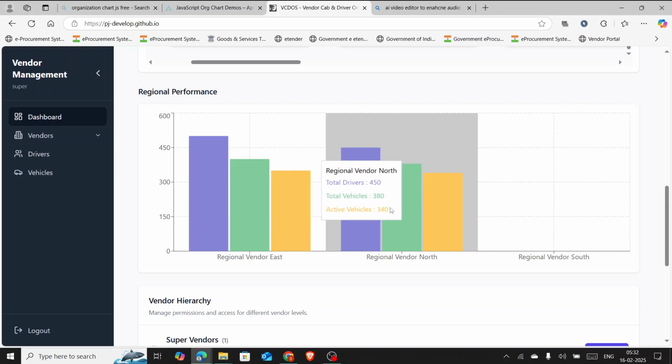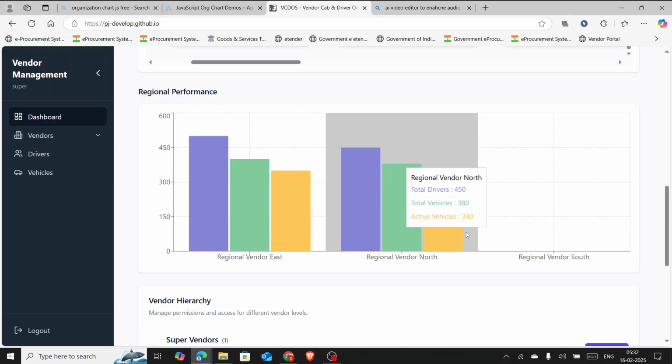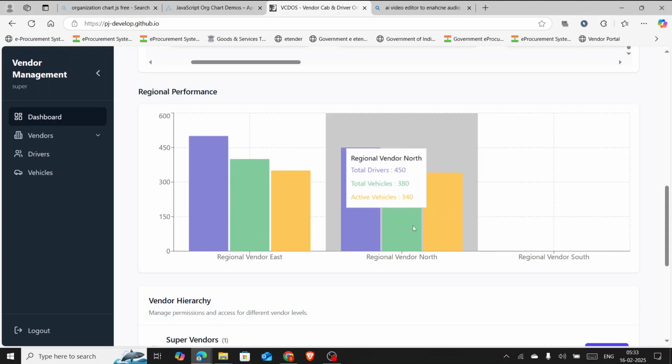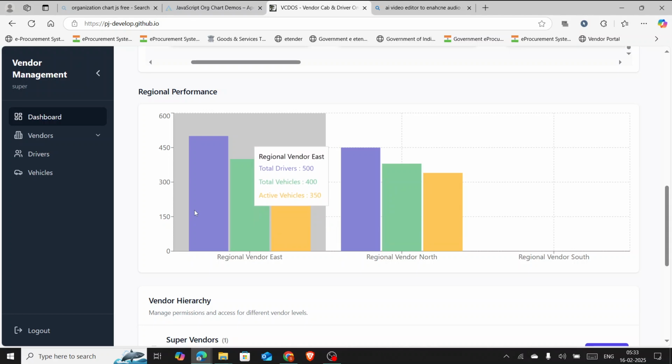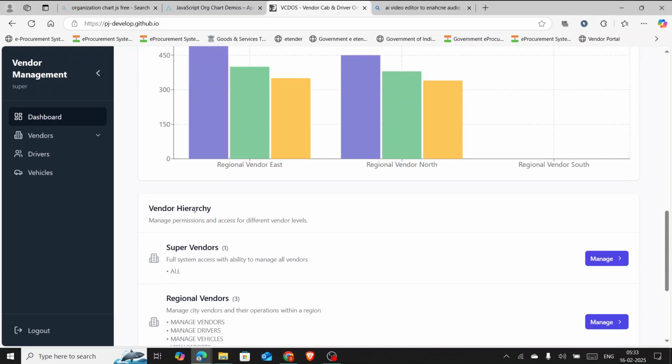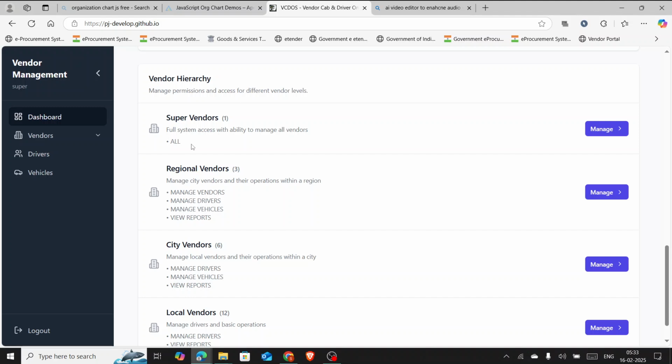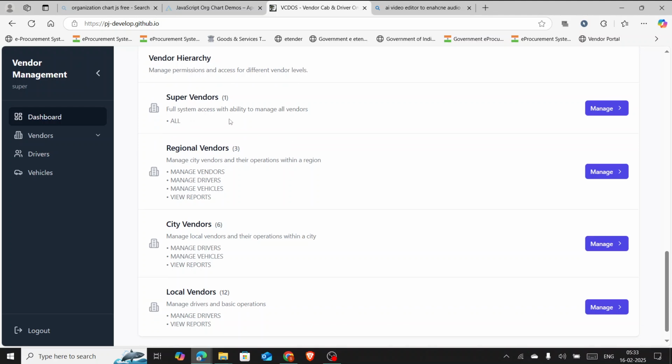This is a bar chart where you can see the progress and regional performance of various regions from east, north, and south based on the number of drivers, total vehicle engines, and active number of vehicles. Apart from that, you will get full control to manage permissions and access different levels of vendors across the domain. For example, super vendors, you can create more super vendors which will have all the permissions.